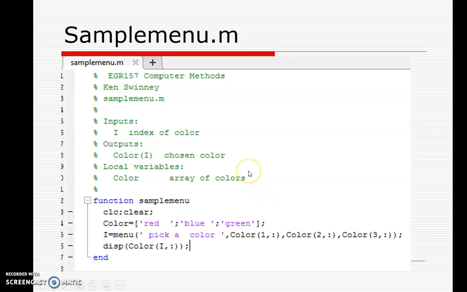So here's a sample. I called it sample menu. Again, it's a program you can download and run. What I've done is I've loaded a string variable with red, blue, green. Those are going to be on my buttons. By doing it this way, and I probably could have done it a little bit differently, because I used a regular array, they all have to be the same length. I think I could have probably used a cell array, but I didn't.